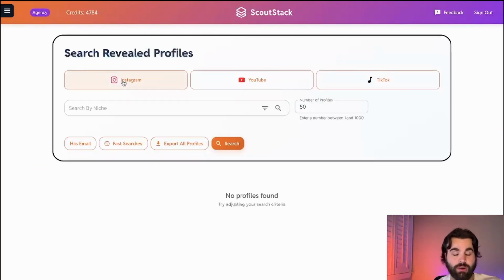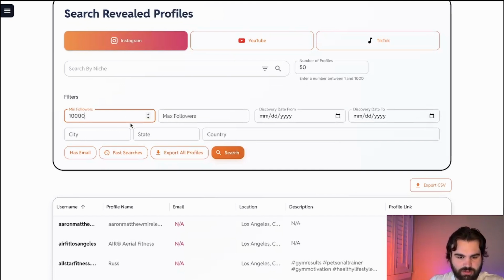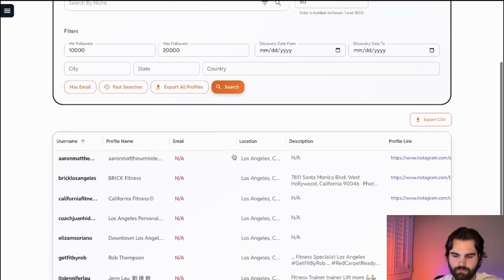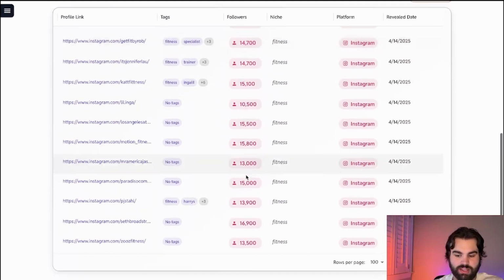So this is allowing us to pull all the different users that we looked up and revealed in the past. So let's say we wanna narrow it down to users with 10,000 followers and a max of 20,000 followers. We can go ahead and click on search. And if we scroll over this way, you can see that all the followers fit within that range.